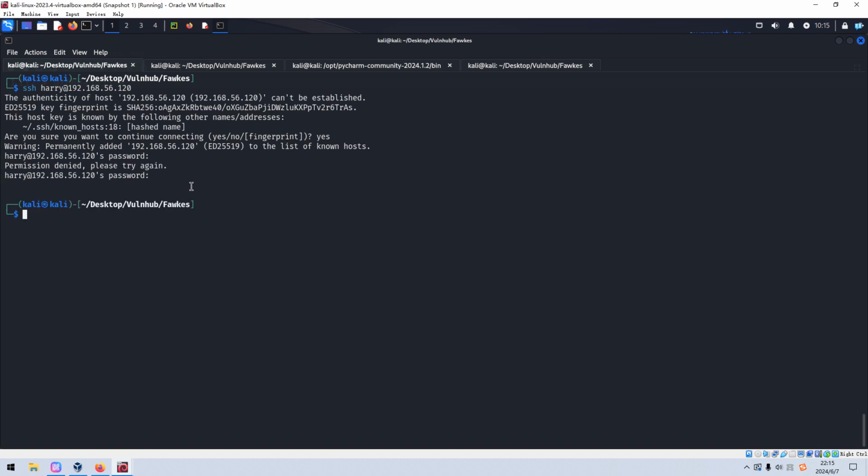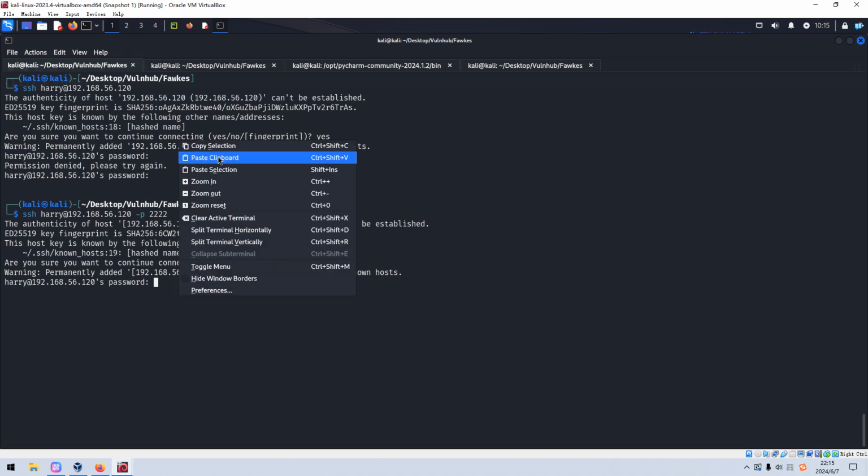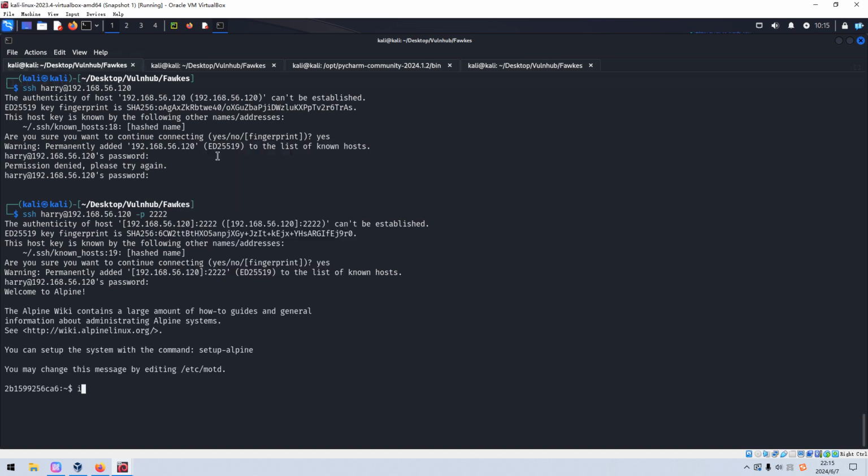However, it doesn't work. Do you remember that this machine has two open port numbers, both running SSH service? So we can connect to the other port number, paste the password, as you can see, it works.